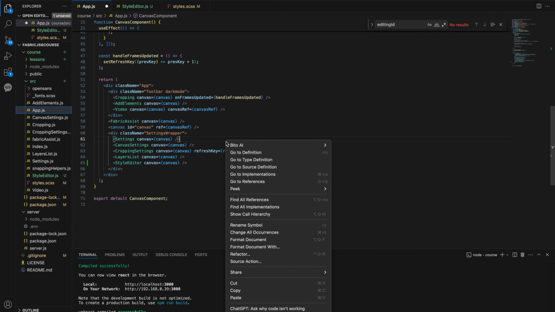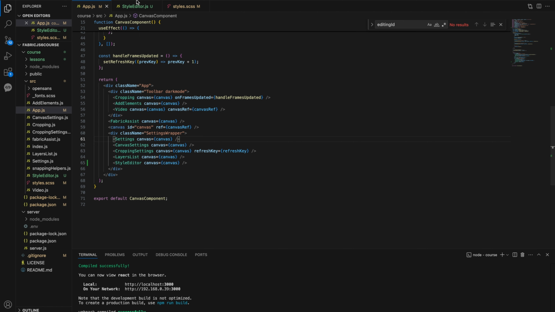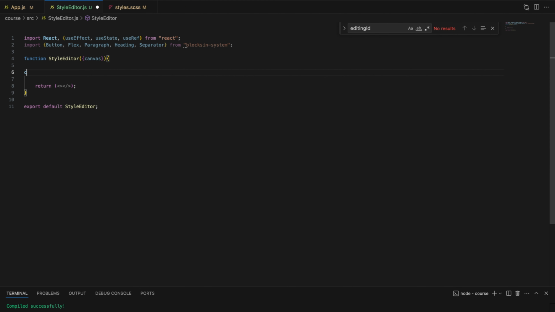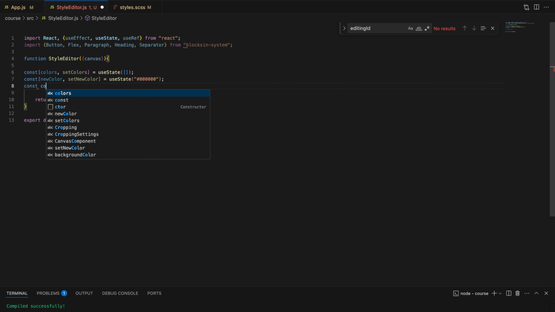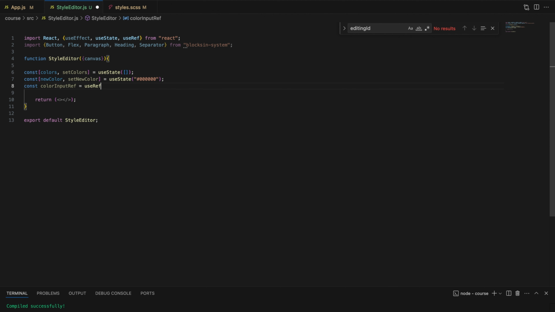We'll define some basic states to help manage colors and interactions. Color state will store all defined colors in the style editor. This array can be used to display styles in the app and persist data in local storage to ensure information is retained across page reloads. New color state will temporarily hold the value of the new colors before adding them to the list. And the color input ref allows us to reference the hidden native color input and trigger it programmatically.